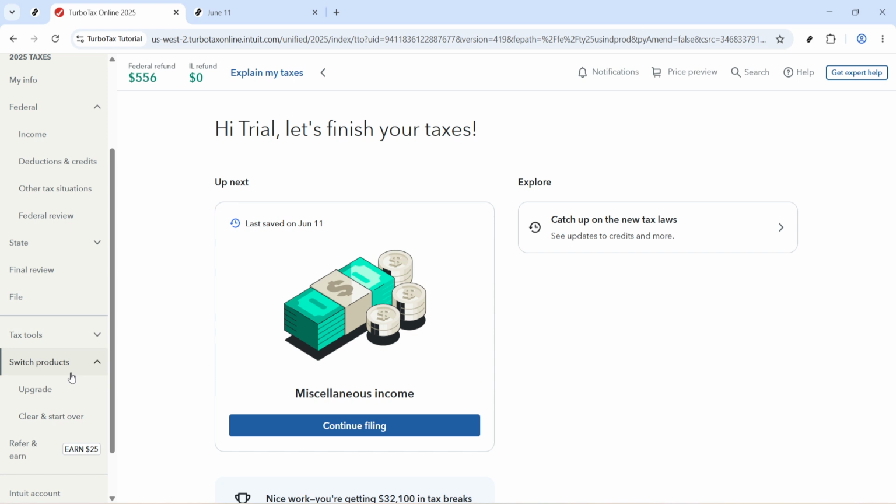A good tip here is to pause for a moment and read the wording on the page carefully. Sometimes the difference between products is based on the forms or tax topics included, so it's worth confirming that the lower plan still fits your needs before making any changes.